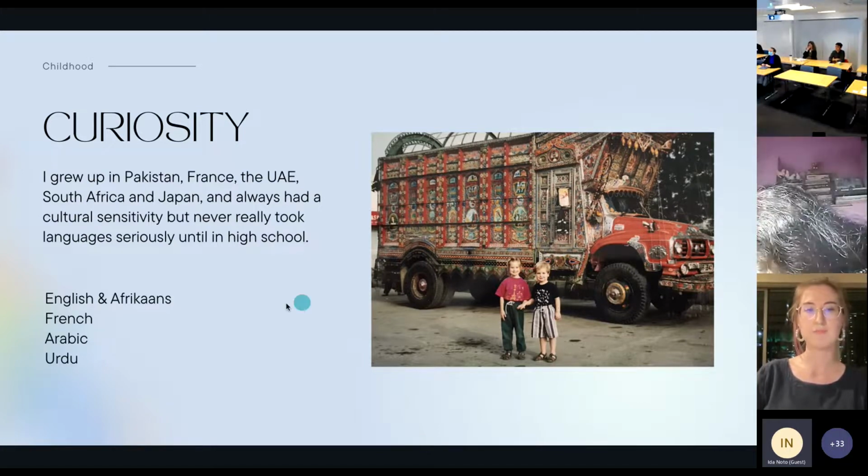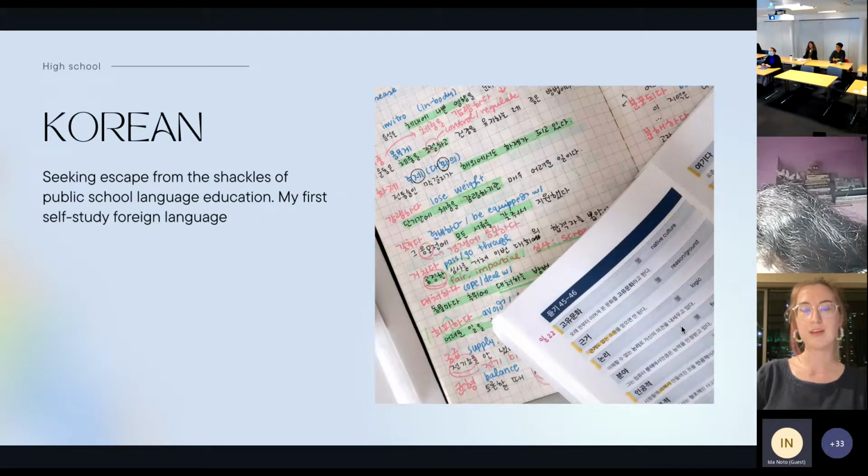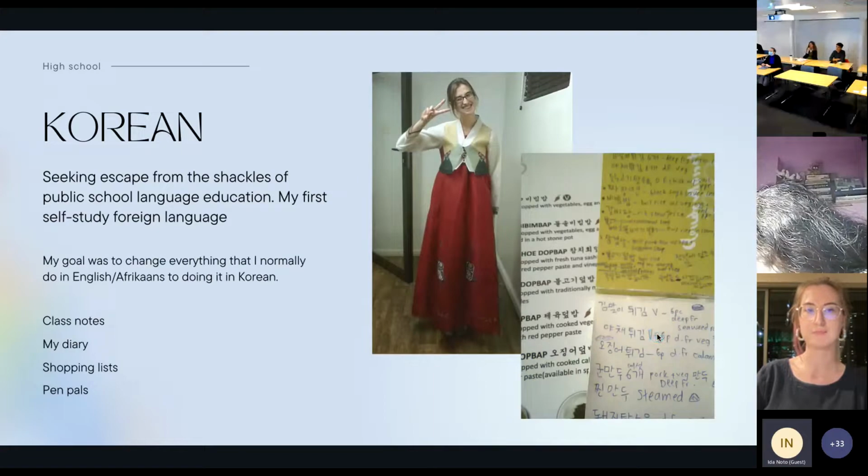So my home languages are English and Afrikaans, and I took French, Arabic, and Urdu at school. But only after that, seeking escape from these shackles of public school language education, my first self-taught foreign language was Korean. So I've been learning Korean for over 11 years now.